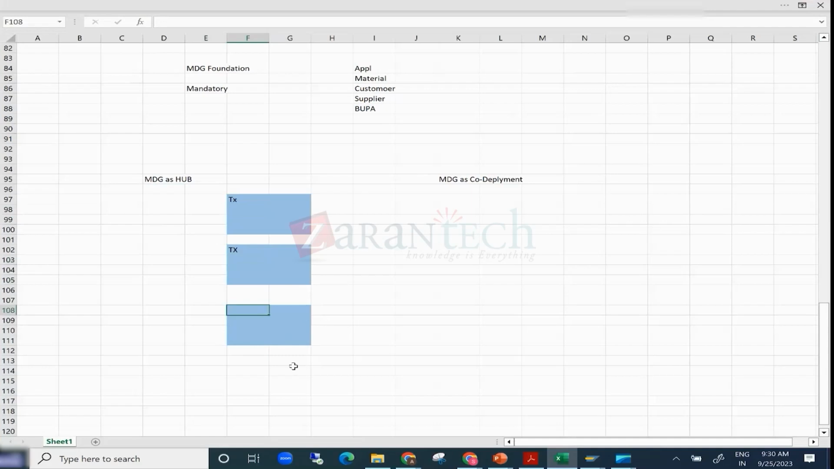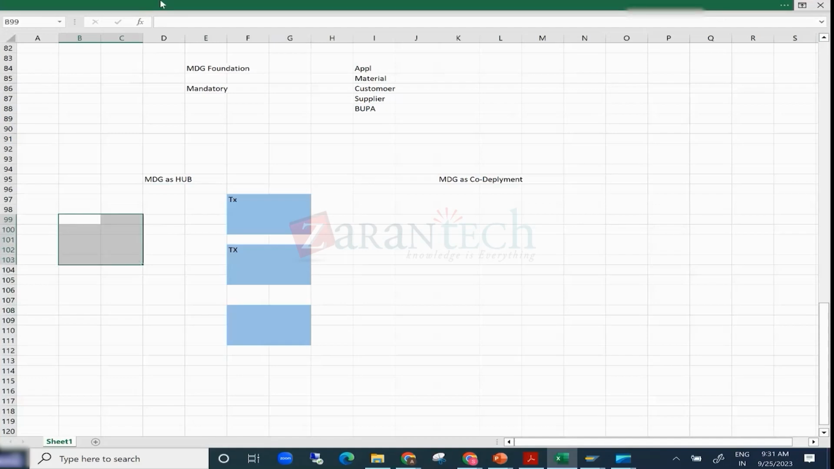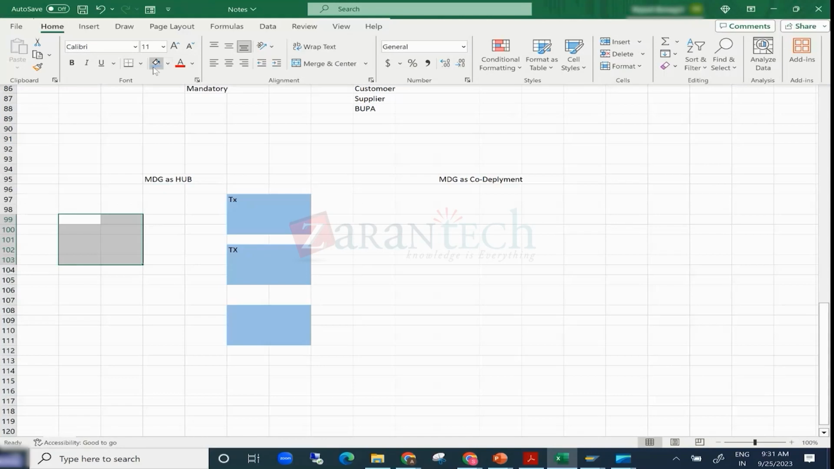I'm using these systems. Now I can also activate my MDG in these systems as well. But in this MDG as a hub version, hub deployment, instead of using one of these three systems for my MDG purpose, I will take a brand new SAP system, which is a copy of either of these three systems. I'll take a brand new system.